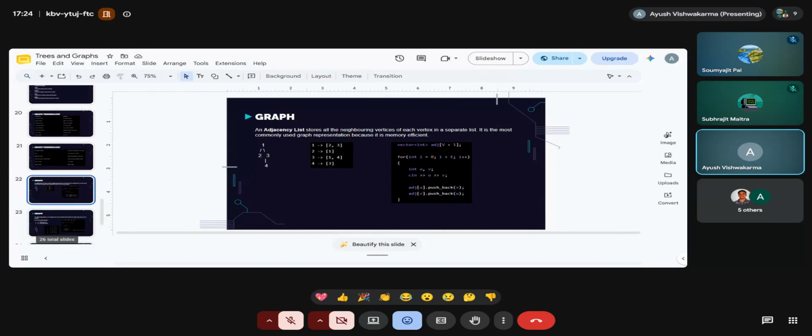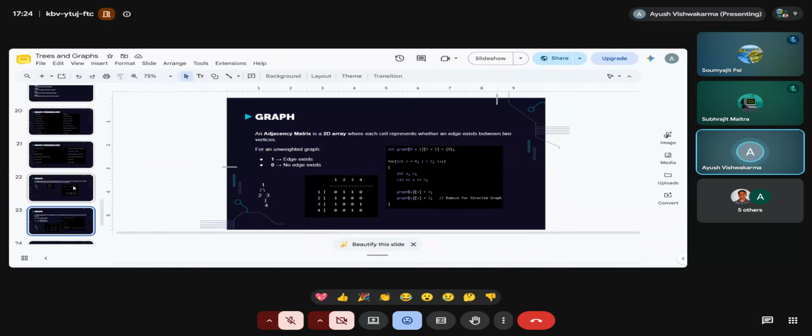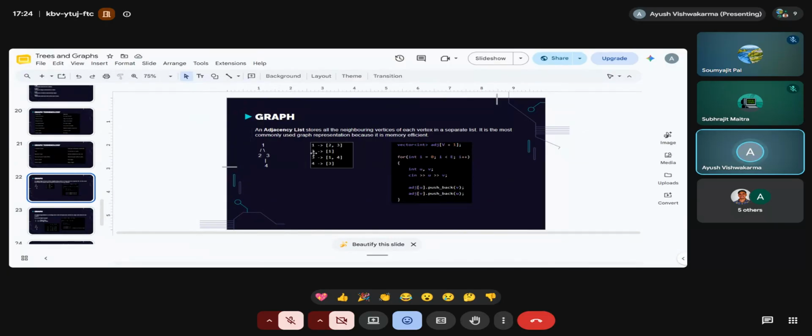And this is your adjacency list. Okay, you can see here, 1 is connected to 2 and 3, so it is 2 and 3. And for 2, it is connected to 1. For 3, it is connected to 1 and 4. And for 4, it is connected to 3.